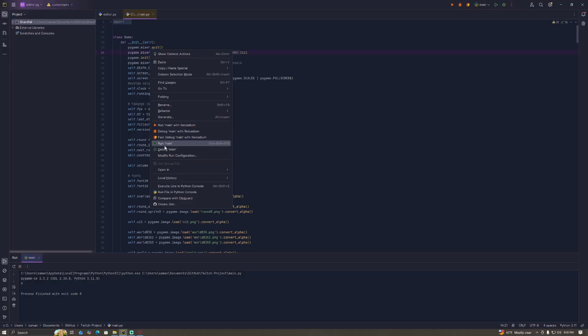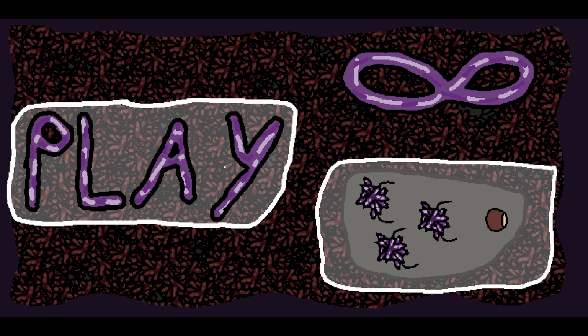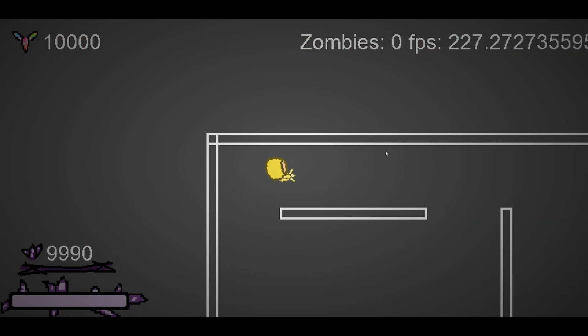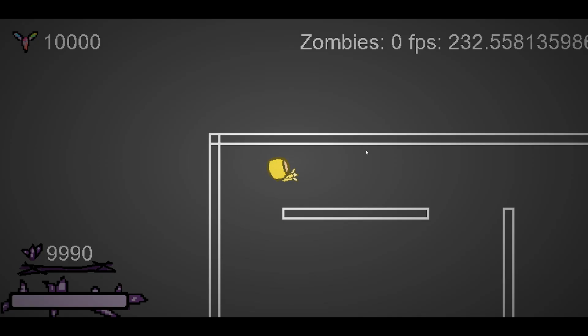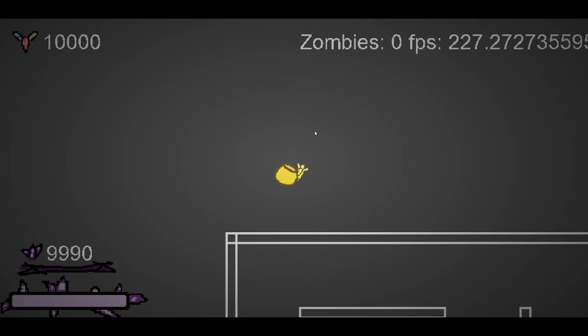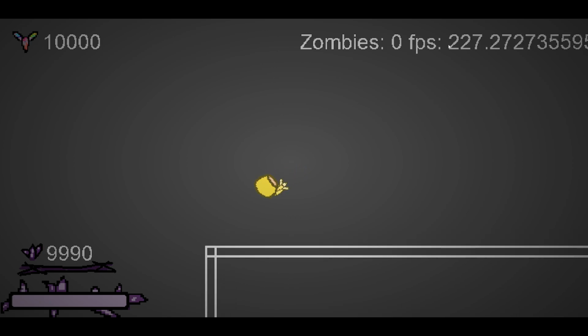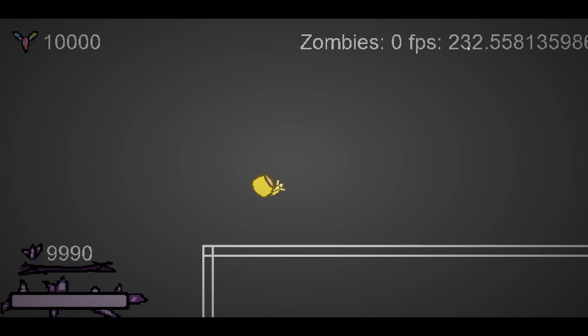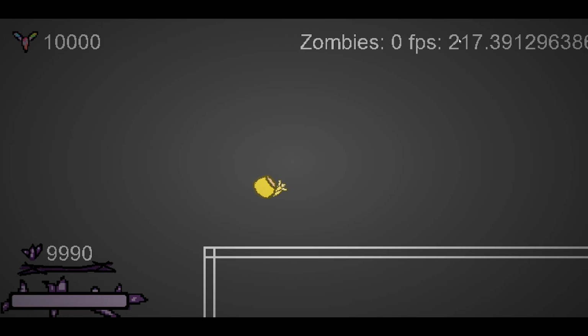But one of the concerns and problems that showed up is with zombie count. Now notice that I'm playing this map with absolutely no world. These are just collision blocks. There's no visual world, there's nothing going on. We're rendering at 230 FPS, maybe 240 max.